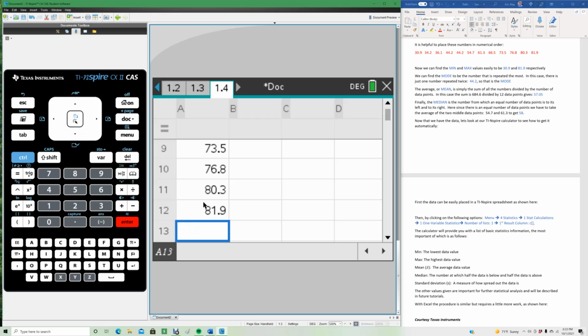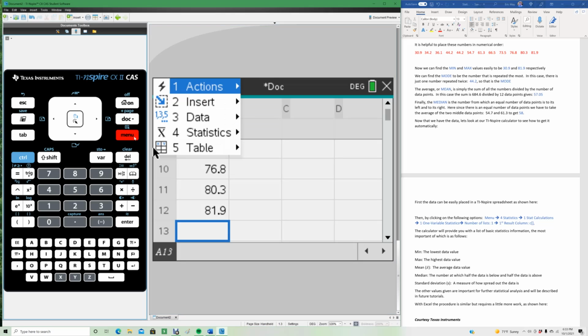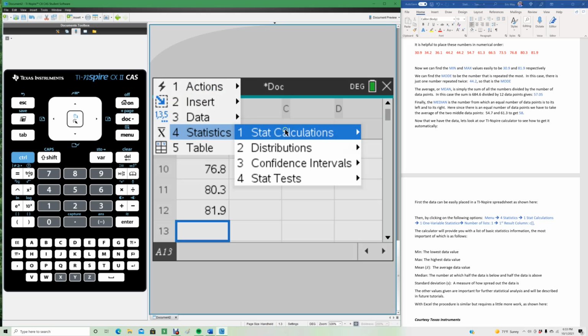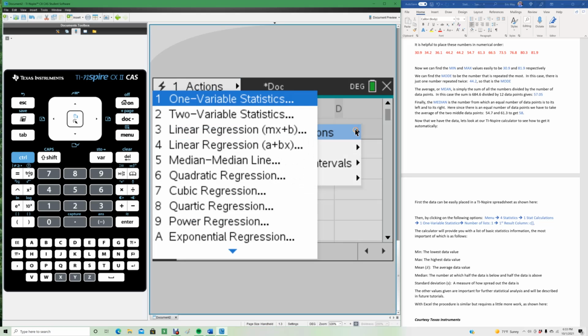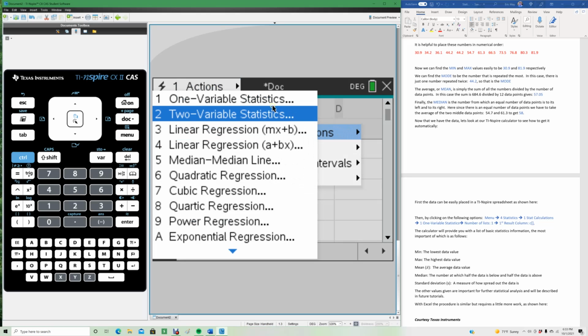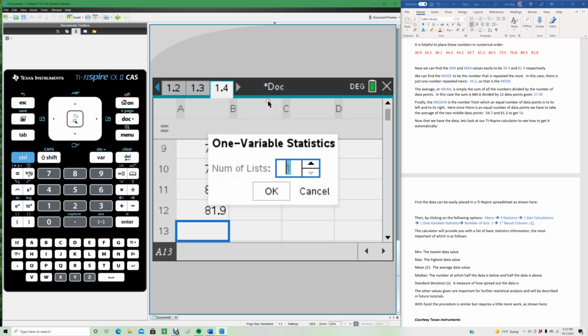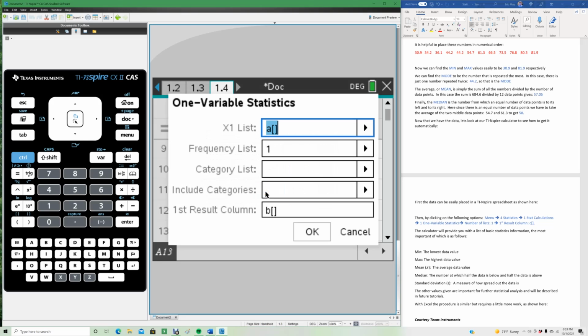Now, to get some statistical values from this list of data, we go back to our menu button, click on number 4, Statistics, click on number 1, Statistics Calculations. One variable statistics is what we want. We just have one list of numbers, and 1 is good. And we want the A column, that's where we put our list of temperatures. And we want to put the results. We can have them in B, that would be fine, but to give it a little more space, let's put them in column C. Click OK.